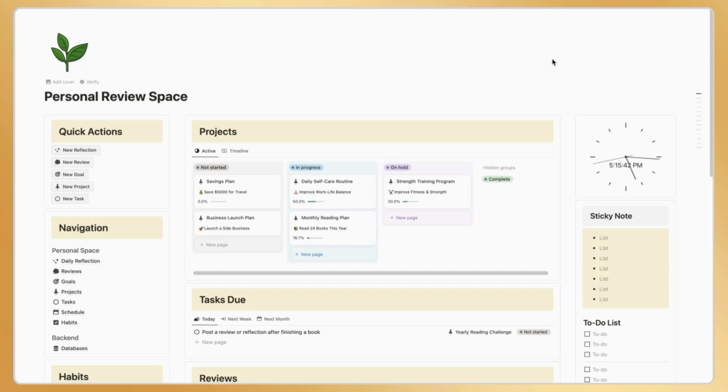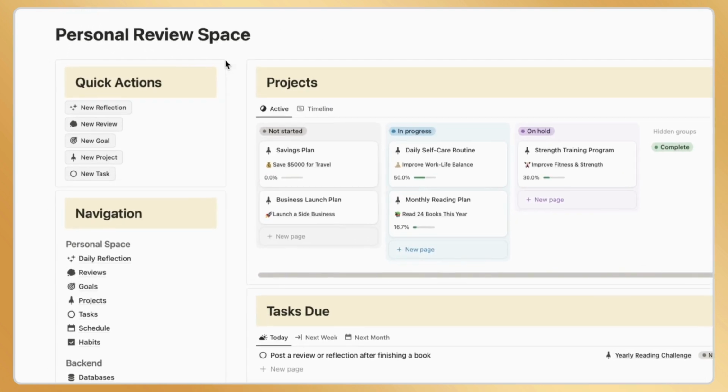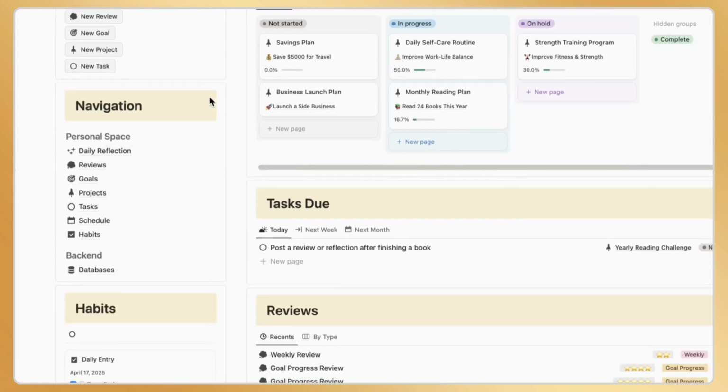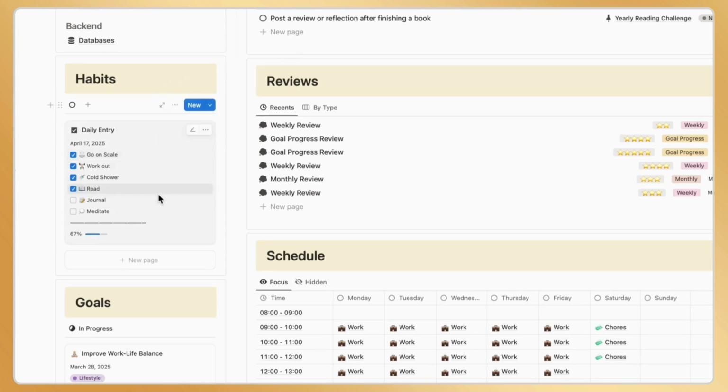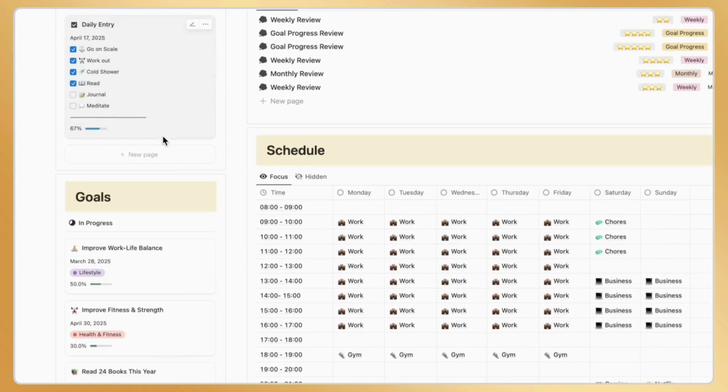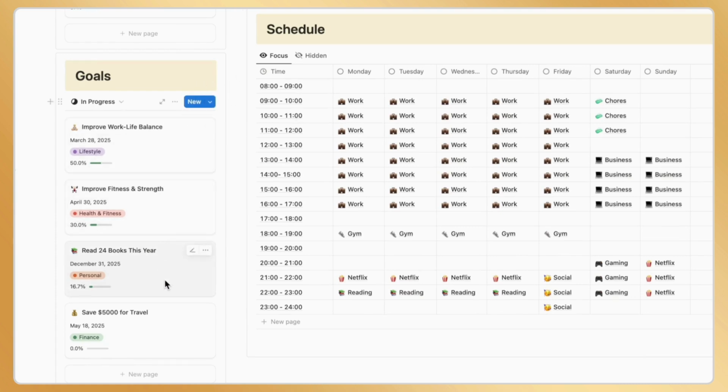The main page is organized into 3 clean columns. On the left, you'll find quick action buttons, perfect for quickly adding new entries on the go. Just below that is the navigation menu, giving you access to every part of the template. Underneath, there's a daily overview of your habits that are due today, followed by the goals you're currently working toward.